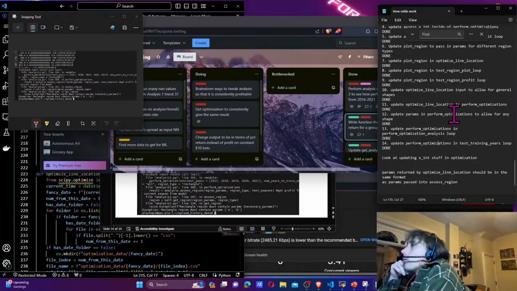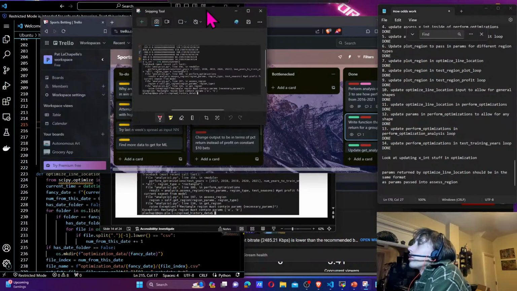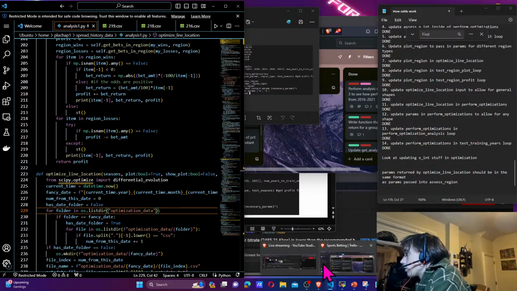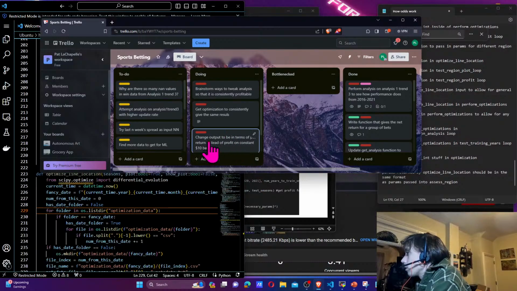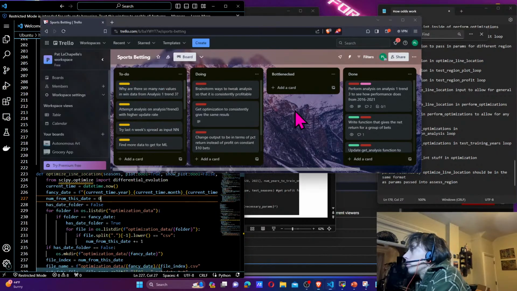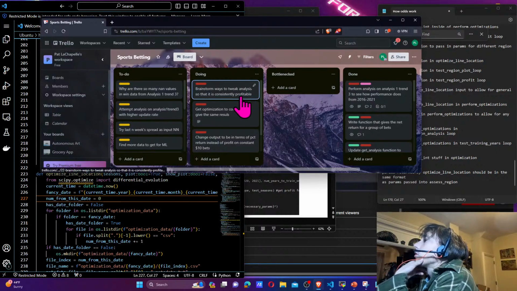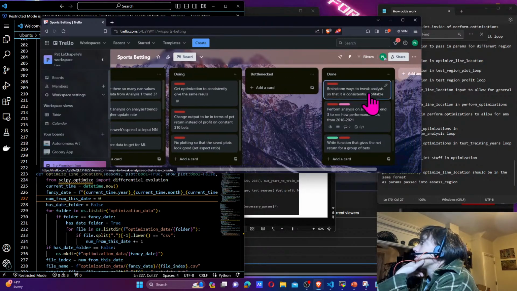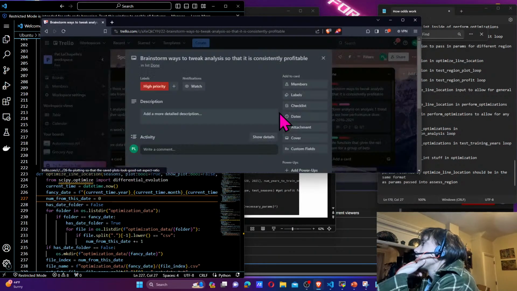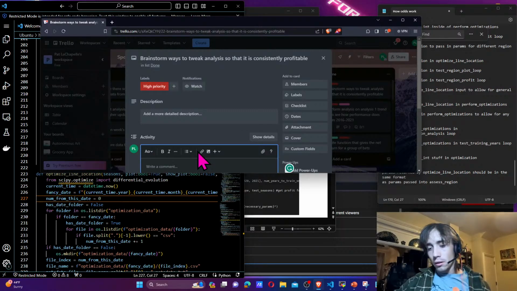Now, what do we want to do? I guess let's put this over here so we could still see it if we're in our coding window. Let's open up the Trello board and why is that there? Okay, cool. So let's see what we're working on. Brainstorm ways to tweak analysis so that it's consistently profitable. So what do we do for that? Varied number of years to go back.